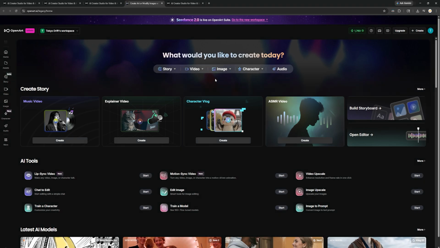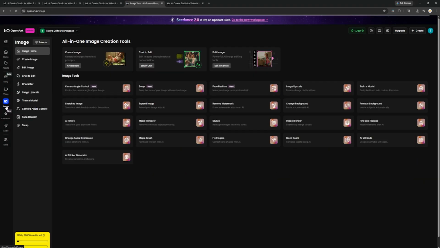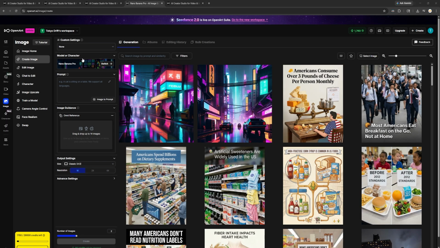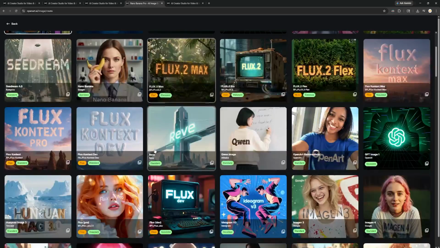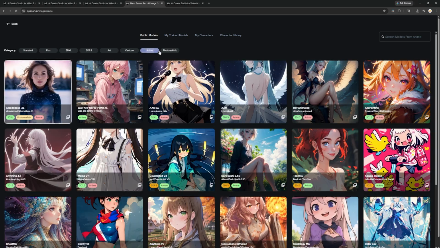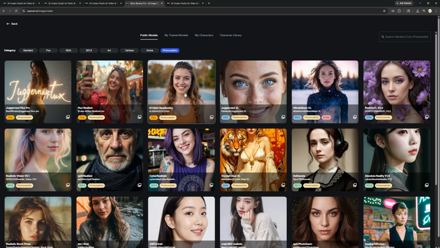I'm just gonna click here and then go to image, or over here on the left, click on image, go to create image, and over here you can select your model or character. There are a bunch of them. You can select by category if you want, anime or photorealistic. Let's do cyber realistic, I guess.